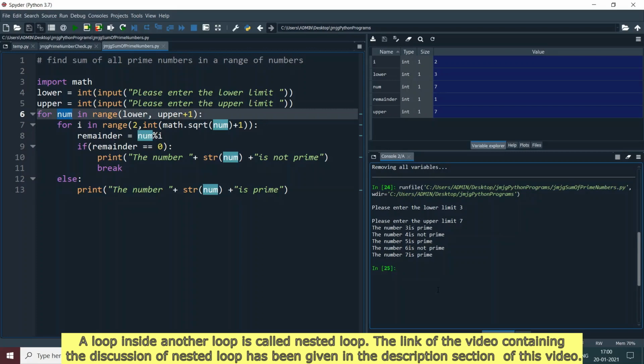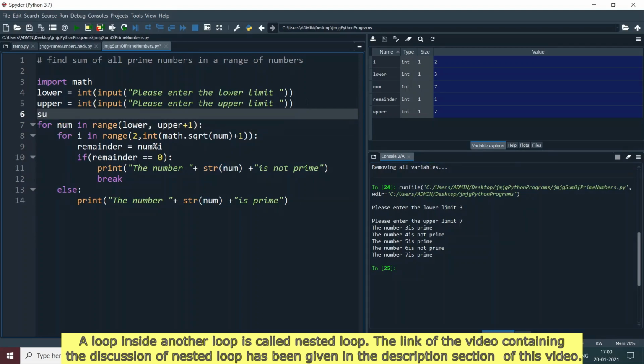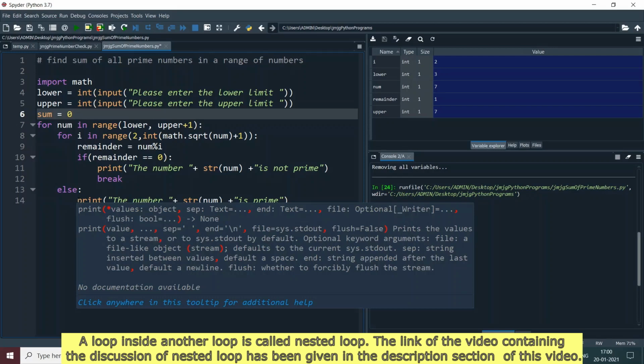But we don't actually want to do that. We don't want to print whether the number is prime or not. What we want to do, if the number is prime, then we want to add it up. So to hold the sum, first of all, we have to declare a variable right at the top called sum and initialize it to 0. So whenever we will get a prime number, so only if the program control comes to this else block, then we will say it is a prime number.